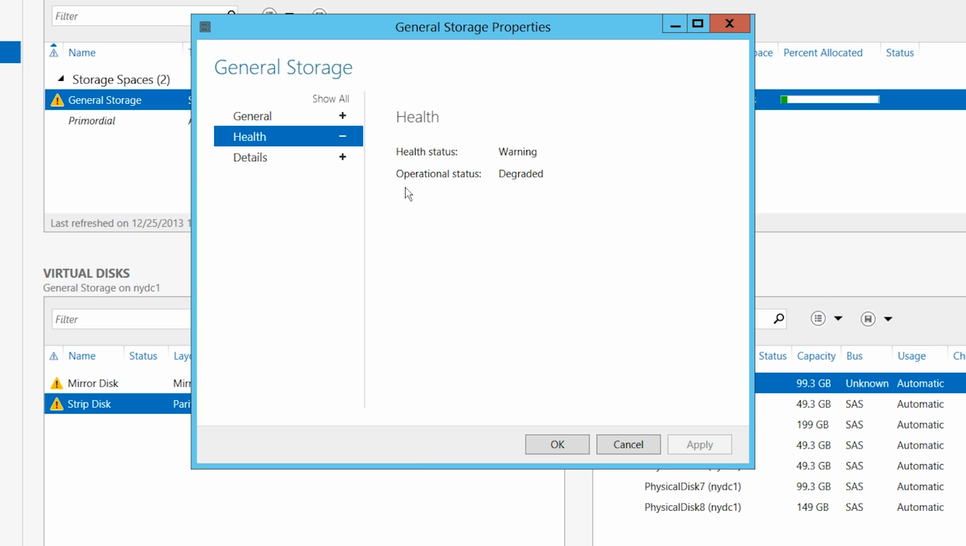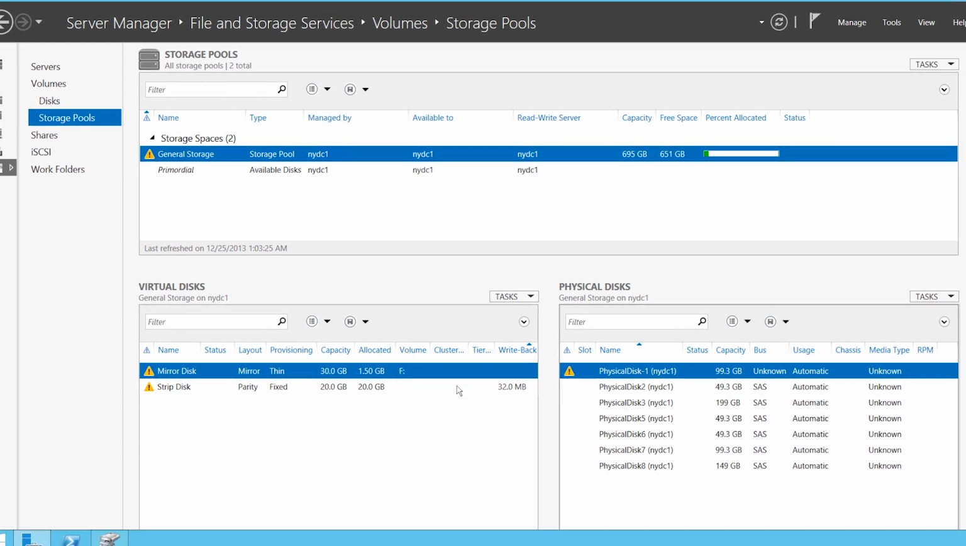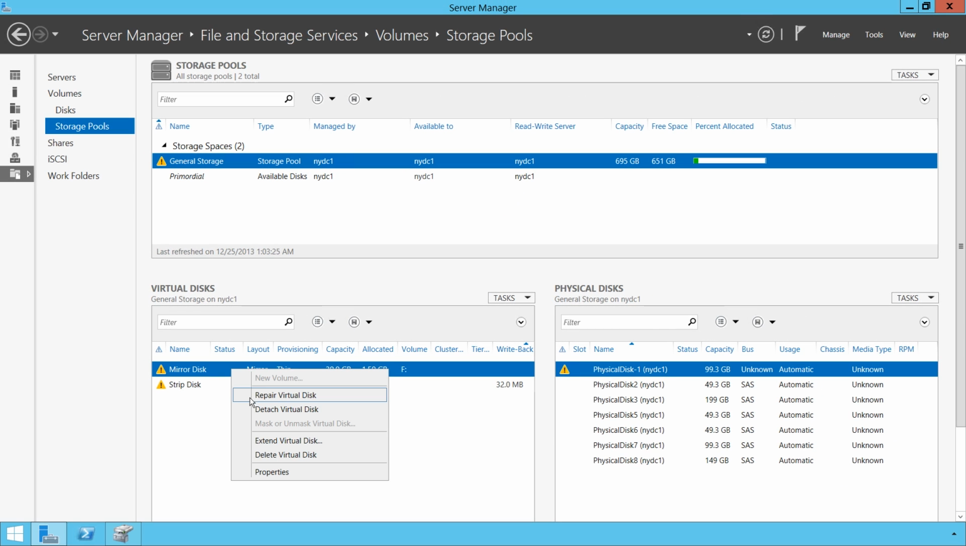To get the storage pool operating again at a healthy state, I need to replace the failed physical disk. If I go back to Server Manager and right-click one of the failed virtual disks and select the option Repair Virtual Disk, Server Manager will accept the command. However, the virtual disk still has an exclamation mark next to it. Windows is not able to repair the virtual disk due to there not being the required number of physical disks in the system to maintain redundancy.